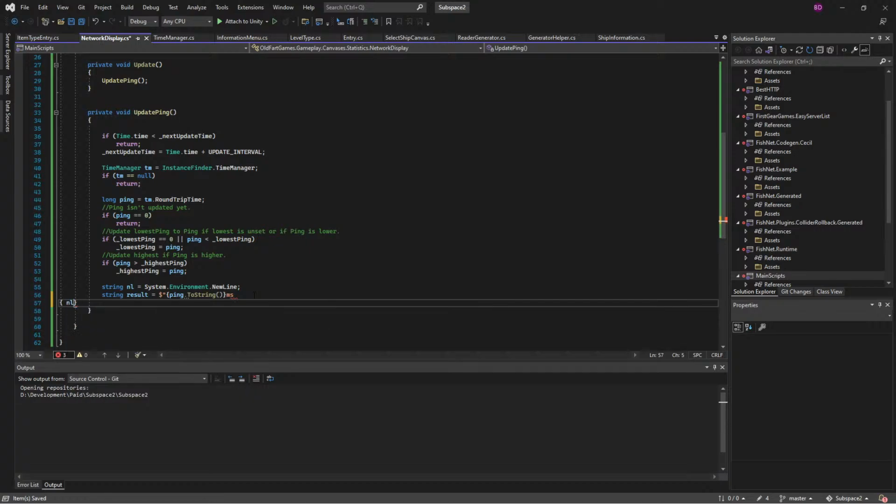Why is it putting it way over there? Okay, and then we're going to do, is it the lowest? Yeah. Now we're going to do lowest ping.ToString, and then again ms. I wonder if it might be because I haven't closed it off yet. So let me try closing it off.